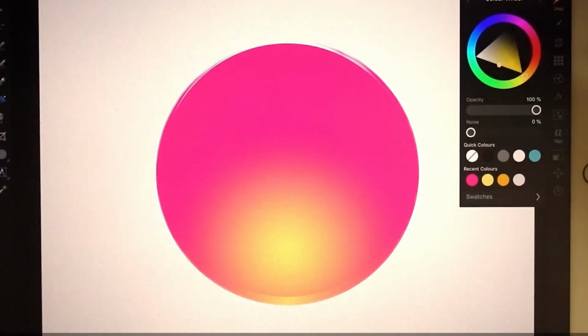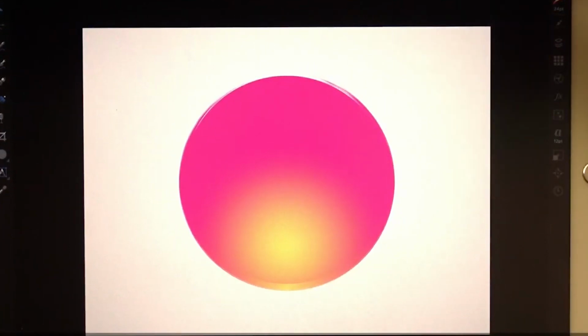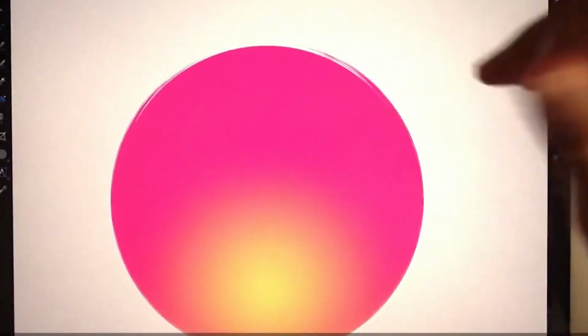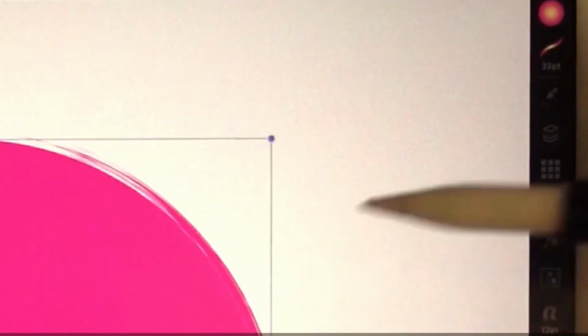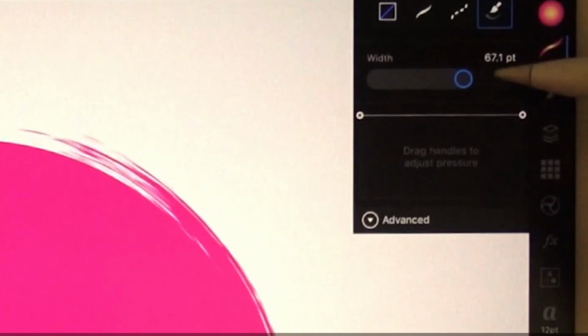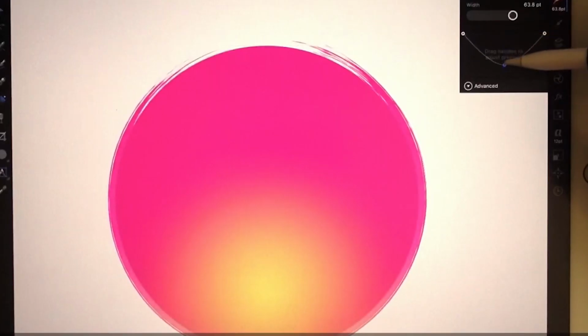You can adjust the brush strokes to suit your style. Adjust the size of the width to make the stroke thicker or thinner. You can experiment with the pressure as well.